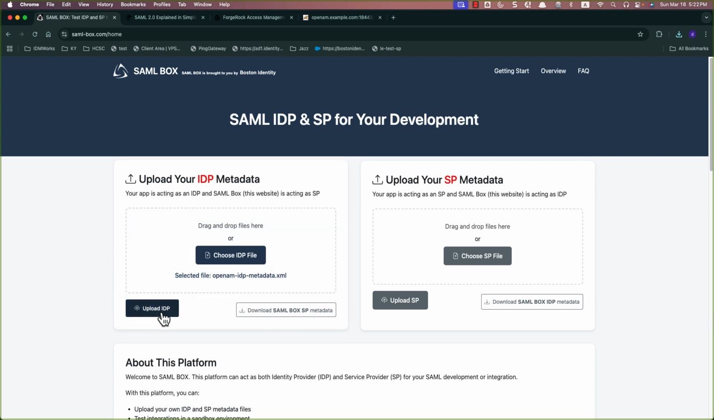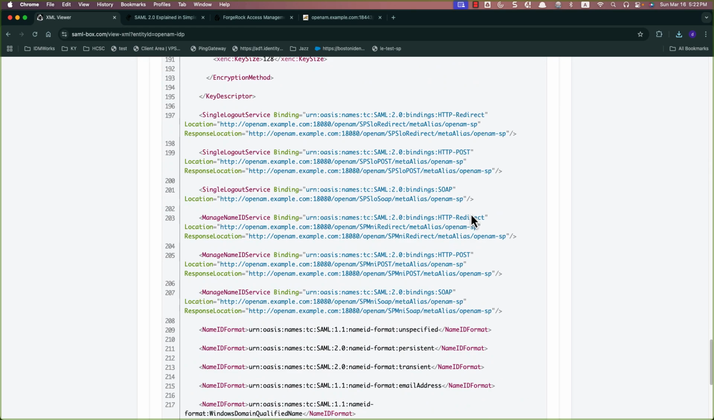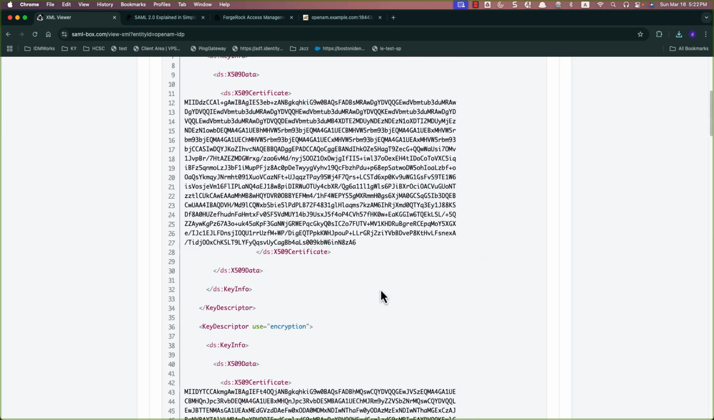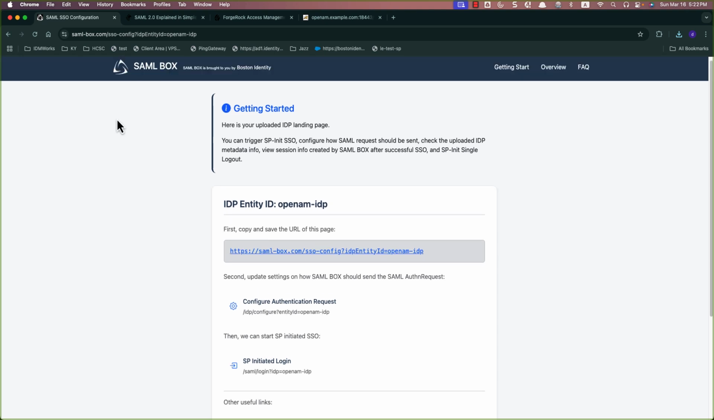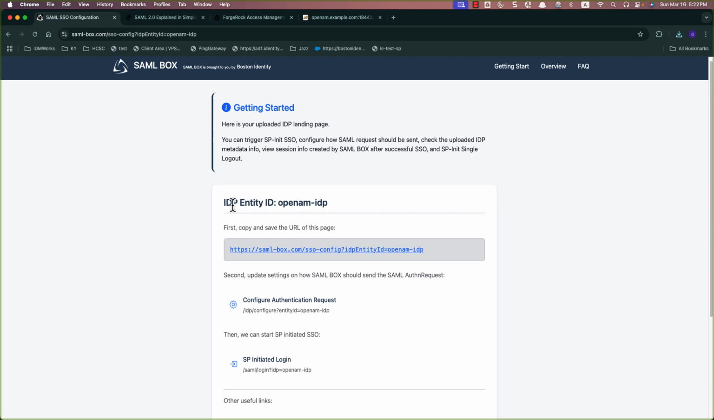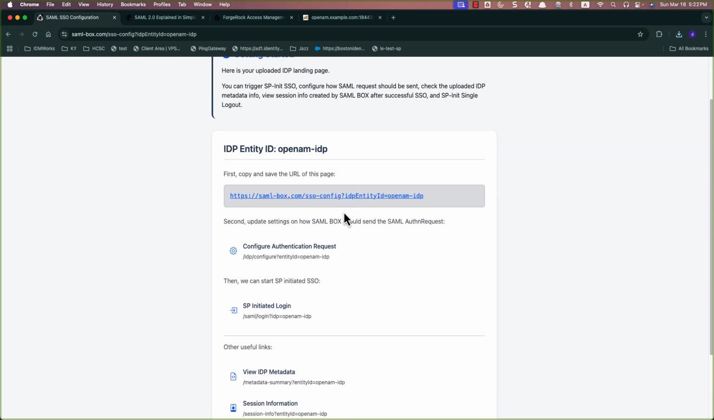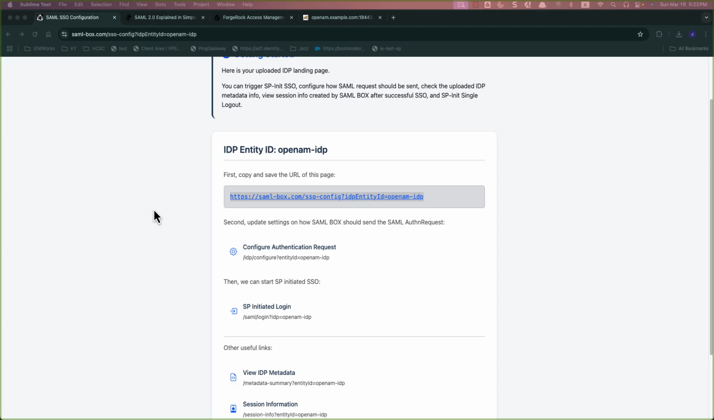Okay, this file is selected and then upload. Once it's validated, it will show the details of this SAML metadata file. When I click on the next button, it will come to a landing page of this SAML box. We can see the IDP entity ID, and then we can copy this URL for later usage. Copy that, get rid of this one.